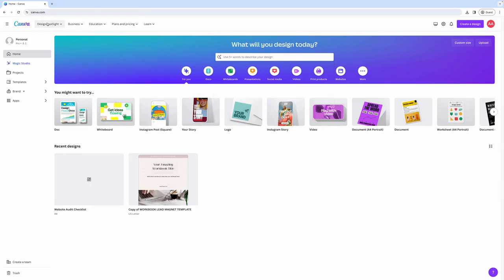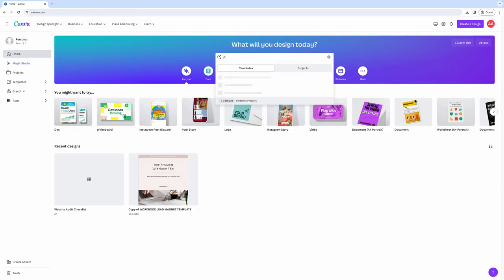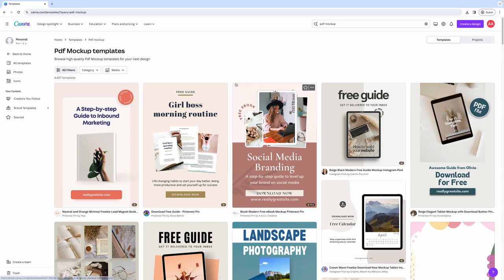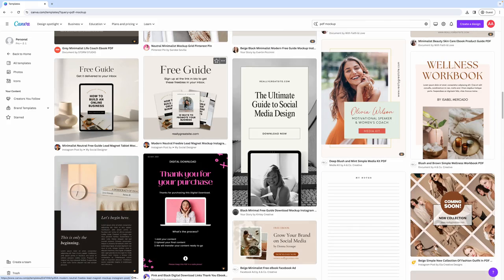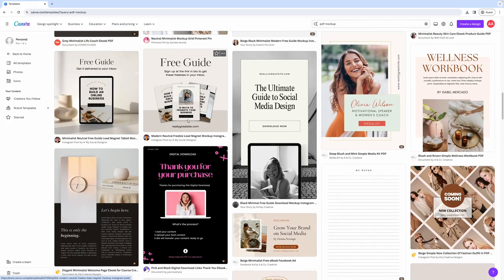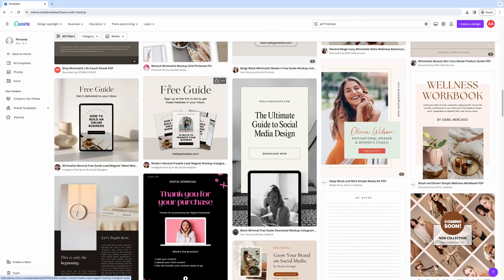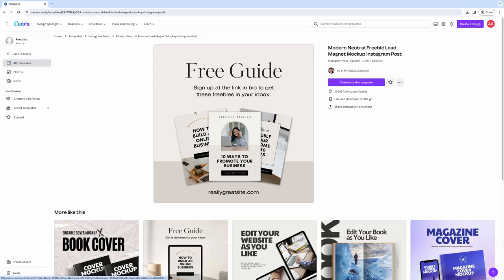And then you're going to go back to your Canva account, and here at the home, you're going to search for PDF mock. And let's see what pops up. I'm looking for something that can easily go on a website. So let's say that this looks good. I don't want it to be too big. So I'm going to select this one and go on customize this template.